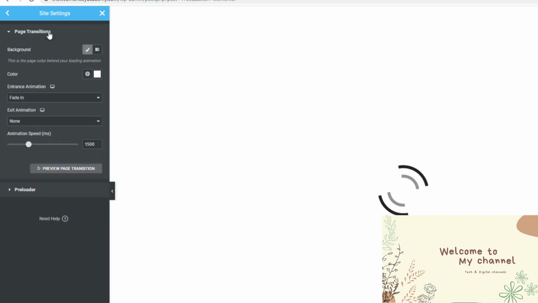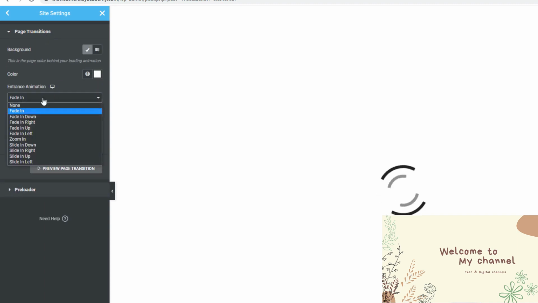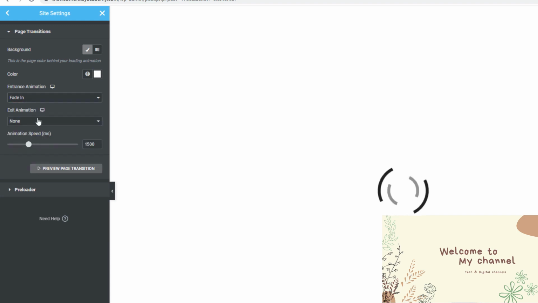And then going back to the page transitions, you will have the entrance animation: fade in, zoom in left, slide down, and so on. Just simply choose whichever animation you want, and also the exit animation as well. Simply update, and there you go. That's exactly how you can add your animations, or your preloaders rather, to your website.